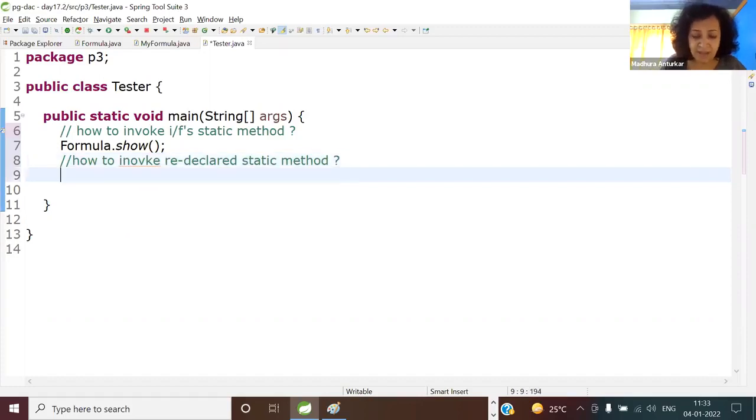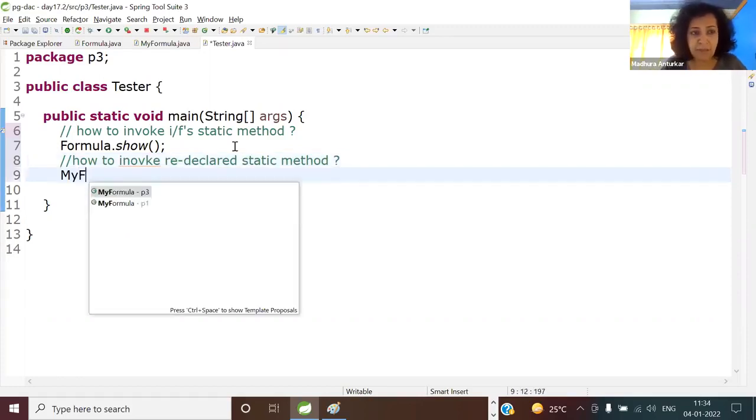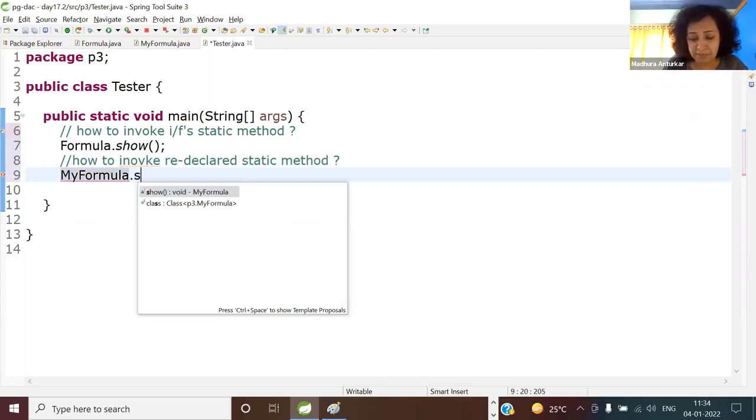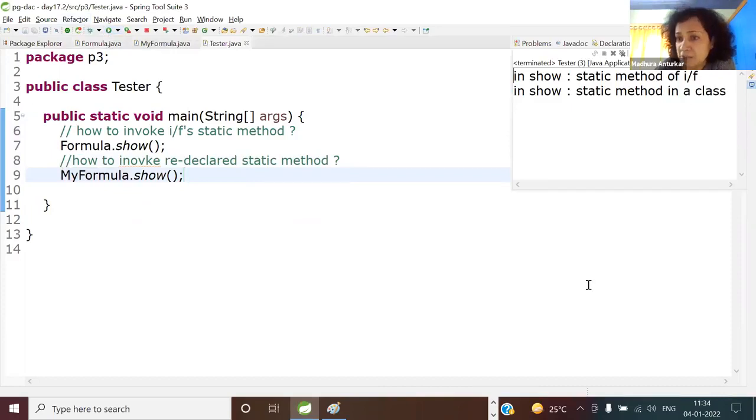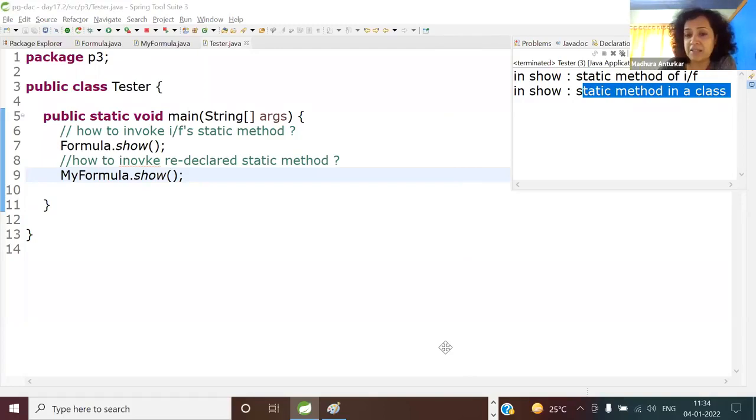Okay, I'll just say this. The answer is simple enough: Formula. You can of course use import static. Currently I'm showing you that. And if you run this, from the output you should be able to see it is calling the static method of the interface, whereas MyFormula.show is definitely calling the static method from the class.